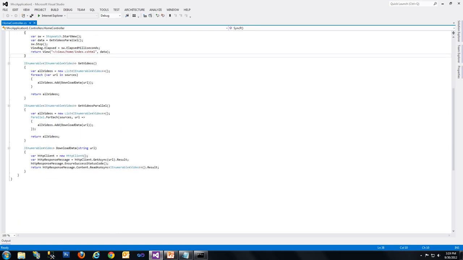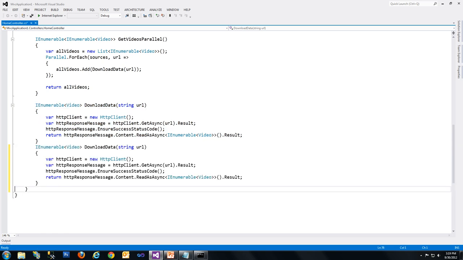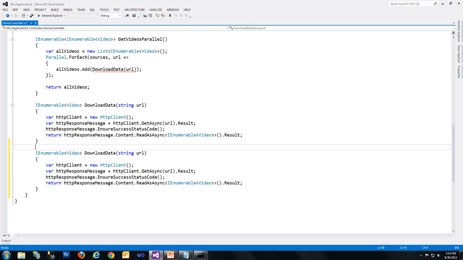Now let's look at the asynchronous version of the same thing. So I'm going to take this download data method and copy it. The reason I'm copying it is because the synchronous and asynchronous versions are pretty much the same. So some things: one is the method itself should be called async, as per convention. The naming convention they've come up with is to end your method names with the word Async.